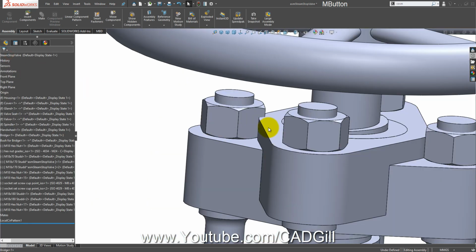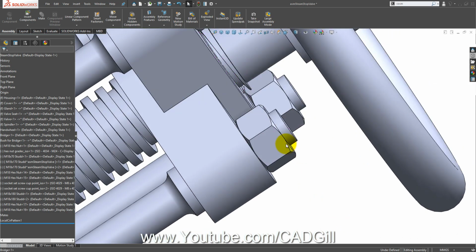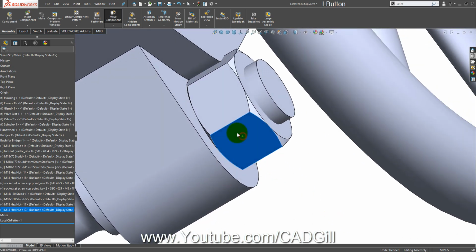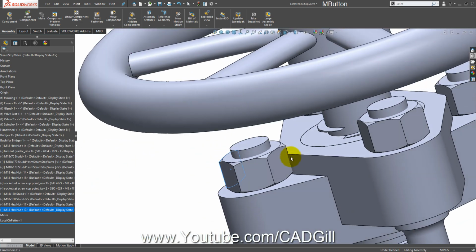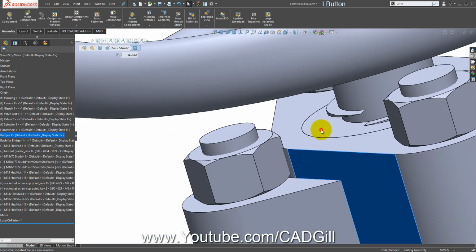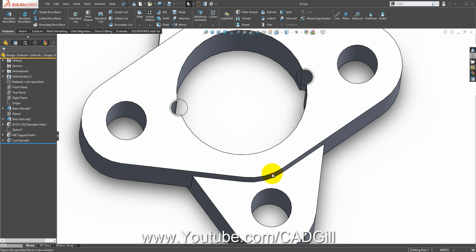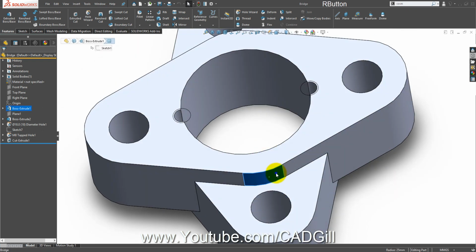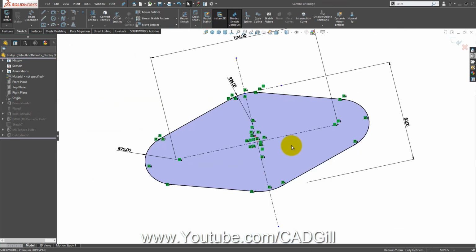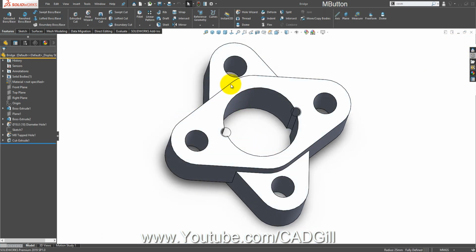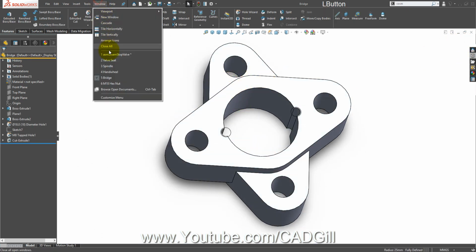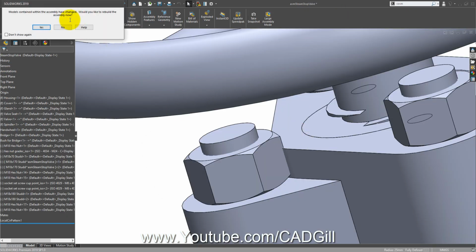But these kinds of problems are actually fixed during production and trial. You can just reduce this, or you can increase this radius, or during the machining process they will just cut extra material here to fix this problem.